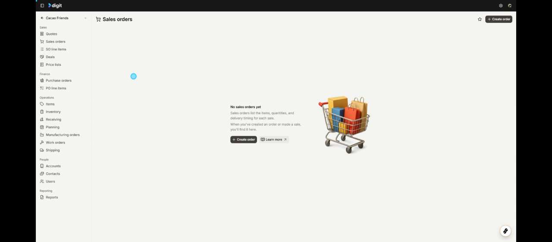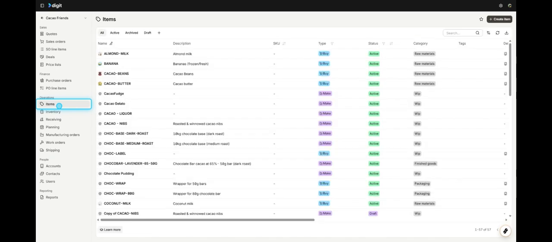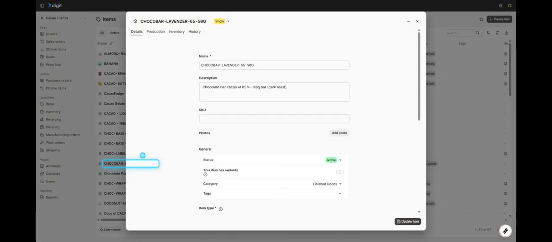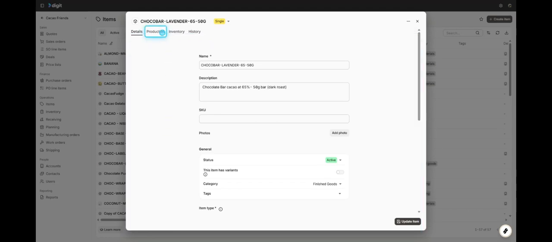The first thing we want to do is head on over to the Items page on the left side panel under Operations. And in here, we're going to look for the item that we want to produce. For today's example, we're a small chocolate company that's going to be making lavender chocolate bars. We find those here and we click on them. After that, we head on over to the Productions tab.